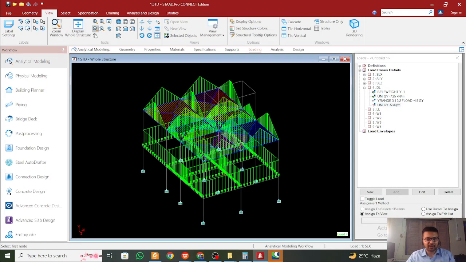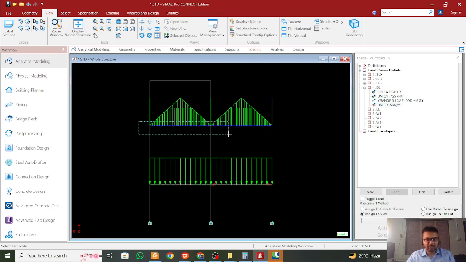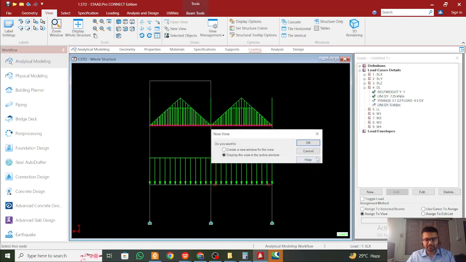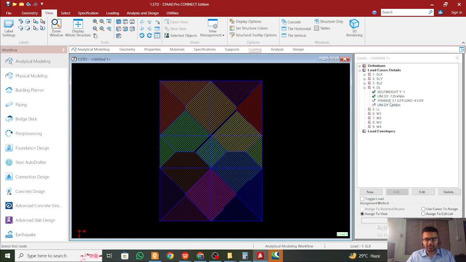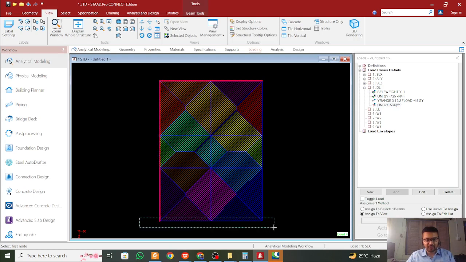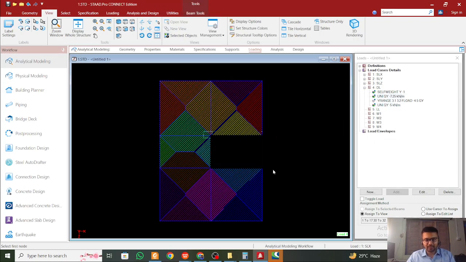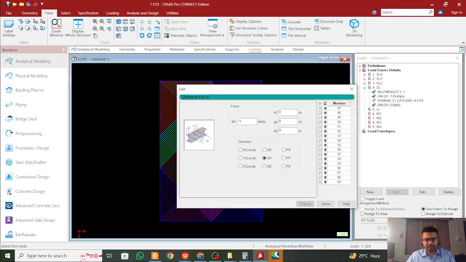So let's go display whole structure. Let's go to the front view and select this and right click and new view. Click on OK. Go to the top view and in this particular view, click on this 5. So apart from the staircase here, first of all I'll just select a perimeter like this. About the staircase portion, everywhere we'll have this particular load, and in the staircase we'll have this load. Okay, so this is defined, this is defined.